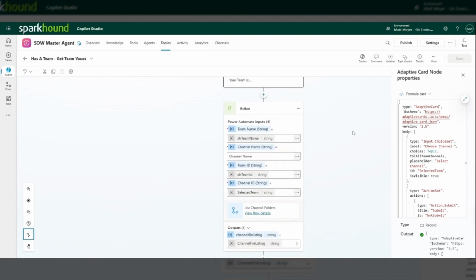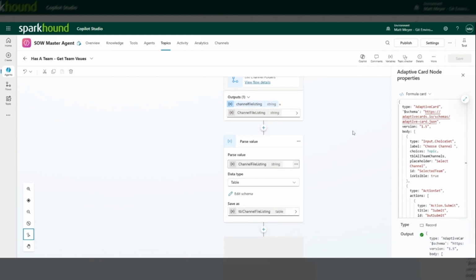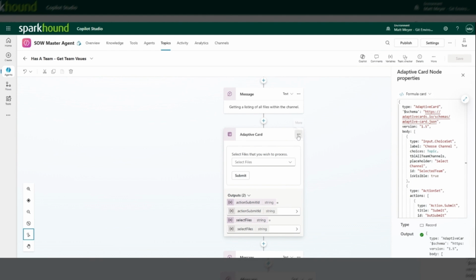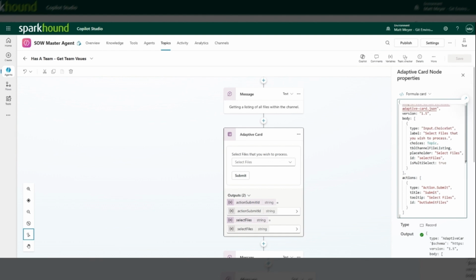After that, I need to go and find the listing of the files within that channel. Now, a channel is nothing more than a folder inside of a SharePoint document library. The issue is that people always put folders inside their channel files. So I have to recursively look into all these folders so that I can pull out just the files, and then I'll have my user select the files. I select the files the same way, in an adaptive card that is almost exactly the same as my other adaptive card, except my topic is now the channel file listing rather than the channels.